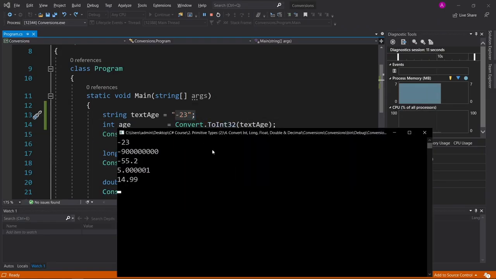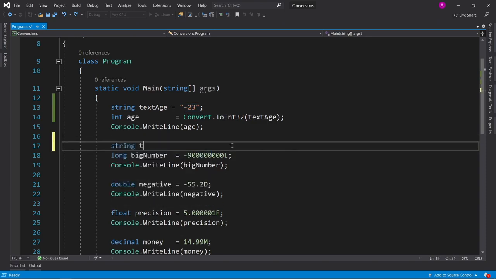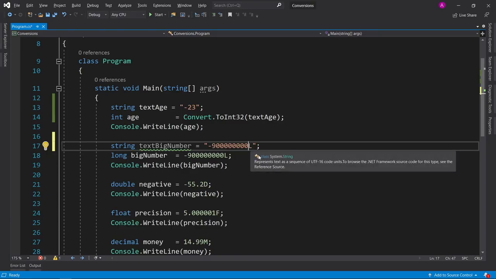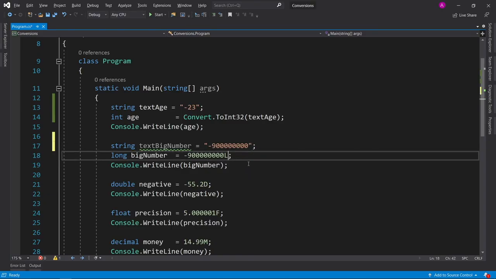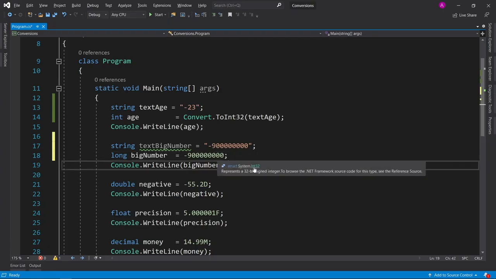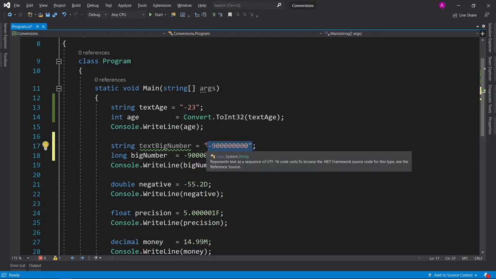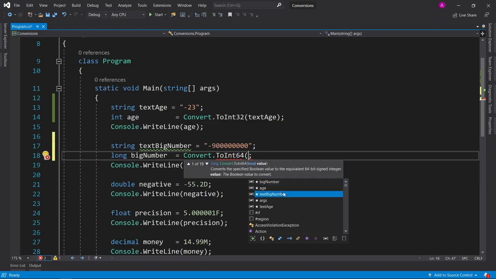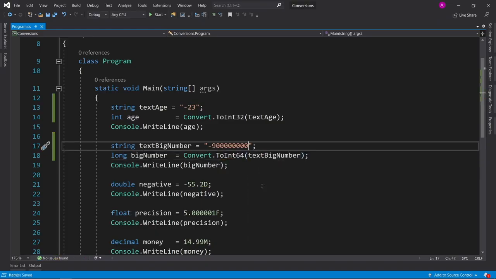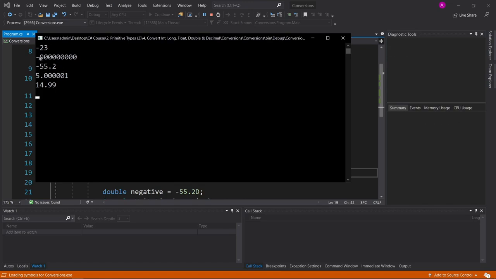Now we can do the same for the other ones. So we can have a string text big number and make it equal to this value just in the quotation marks. Now we're typing this value in the quotation marks, we don't need to put the L at the end. The L is just to tell the compiler that we want to use Int64. If we take the L away, then it's going to think it wants Int32. This is not really applicable when it comes to text, because we're going to explicitly say on the next line we want to convert to Int64, so the compiler already knows that it's Int64, and we don't need to put an L at the end. Now let's make sure this works, and there we go.